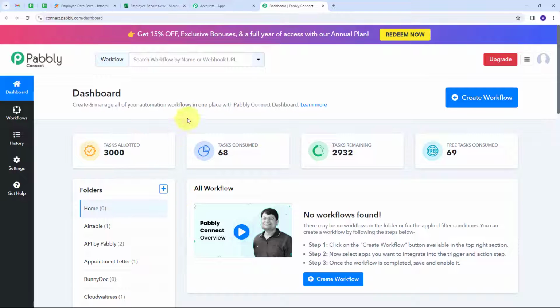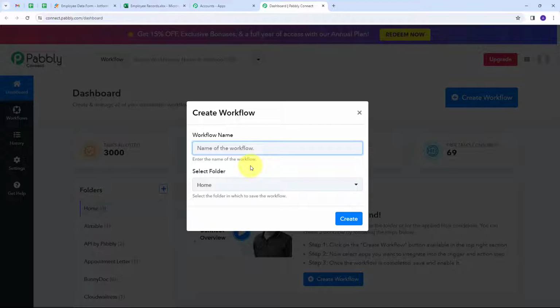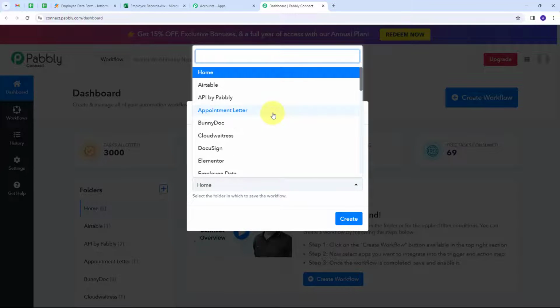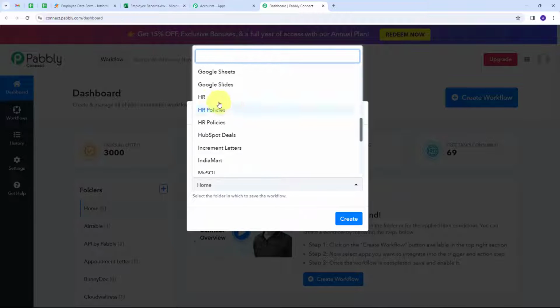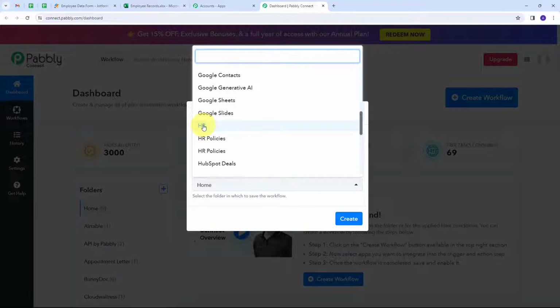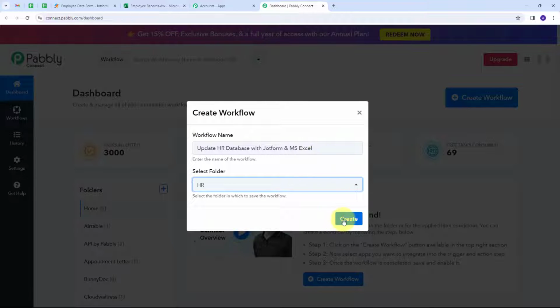Now here, I want to create a new workflow. For that, I have to click on this Create Workflow button, and this window will pop up. Here I have to name my workflow, so I'm going to name it as my objective, which is to update HR database with Jotform and MS Excel. Now I have to select the folder where I want to save my workflow. For that, I have to open this tab, and in this tab you will find all the folders that you have created in your Pabbly Connect account. And in this, I have this particular folder of HR, so I'm going to select this and click on Create.